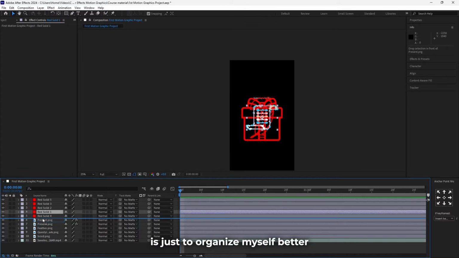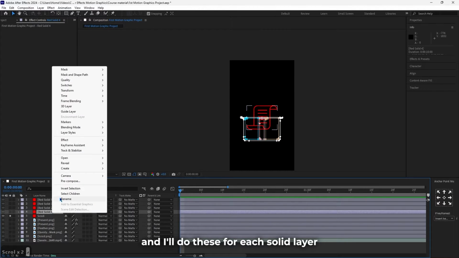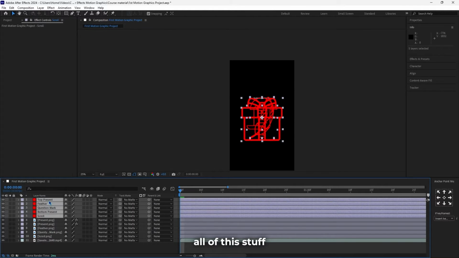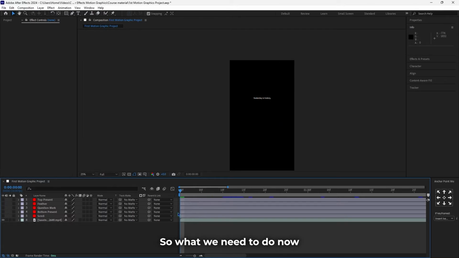So what I'll do now, just to organize myself better, is rename everything by clicking on Rename right here, and I'll do this for each solid layer. So now that I've created all of this, I can simply remove the original assets because I will not need them. What we need to do now is start timing our animations.